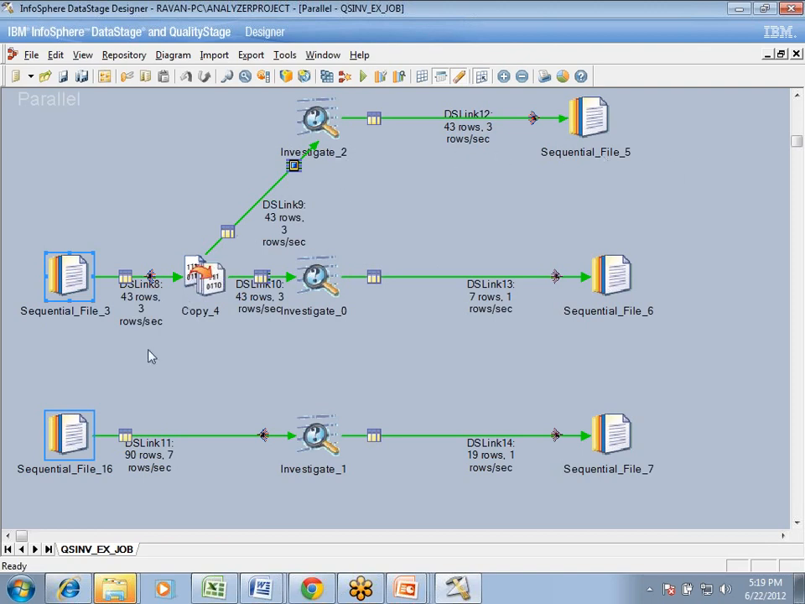It's showing some kind of color here. If all the links are showing yellow color, it means the job has finished successfully. Like this kind of job, how to design it? A very simple job design is very, very easy.